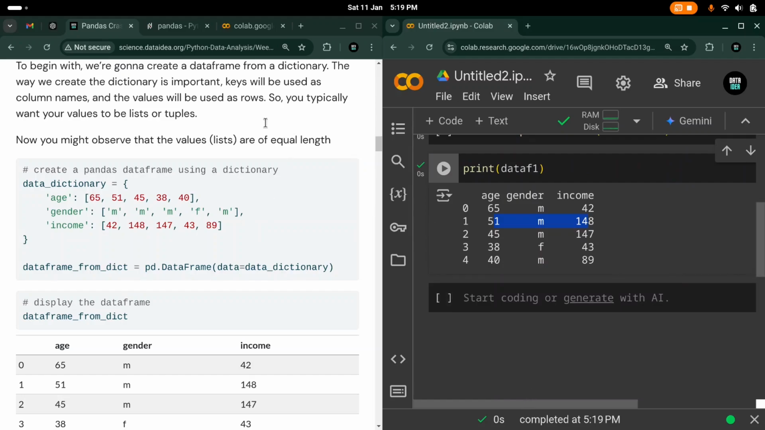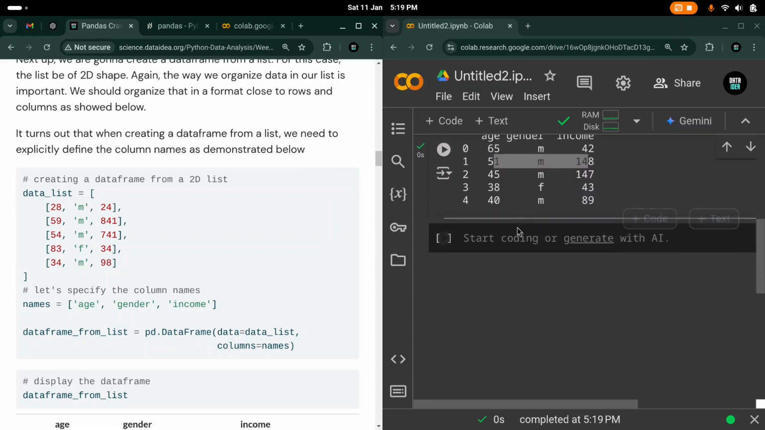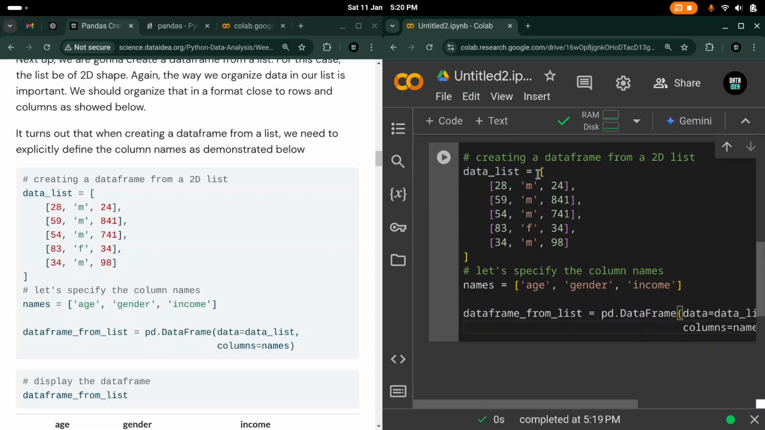Now the other way to create a data frame is by using a list. So I'll also just copy this, okay, and I will paste it right here. So basically this is a 2D list, and we have a bunch of lists. We have about 5 lists inside another list. That's a 2D list in this case. And I'll call this one, instead of data list, I'll rename this one to be data2.